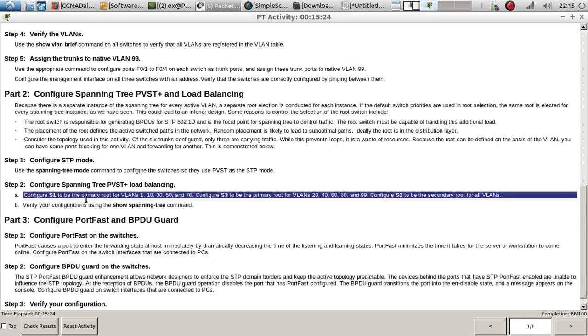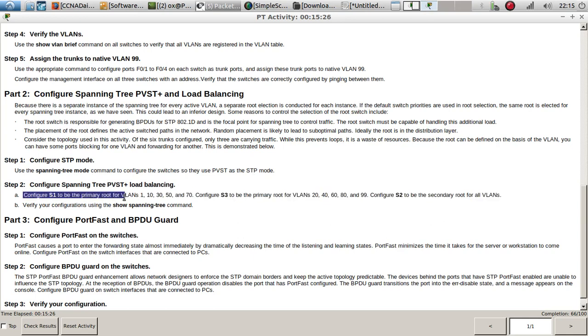So configure switch 1 to be the primary route for VLANs 1, 30, 50, and 70. Okay, so we have to do that. So switch 1 has to be the primary for these VLANs, and configure switch 3 to be the primary for these VLANs. Okay, so let's go ahead and do that. I'm just going to copy this.